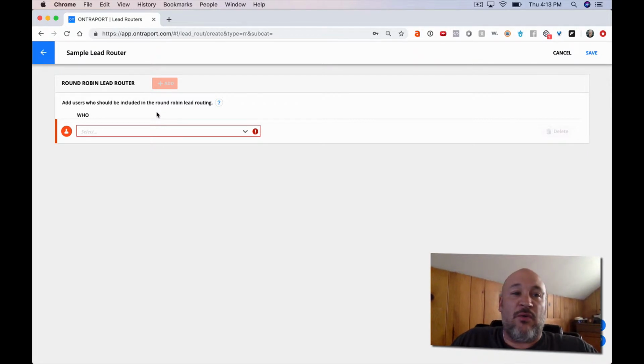Now the only real key here is that you can only set up leads to users. So if you have a variety of people who are being assigned things, but they're not necessarily users in the system, this is something you're not going to be able to do with lead routing. The key thing is they actually do need to be actual, legitimate Ontraport users to assign the lead coming in to that particular user.